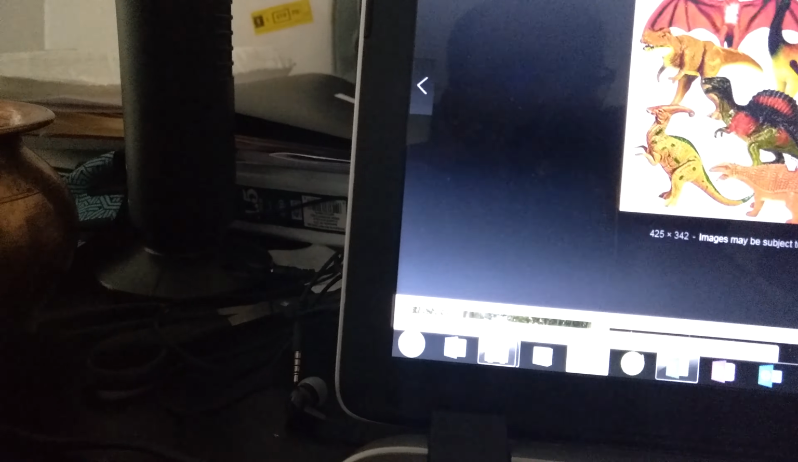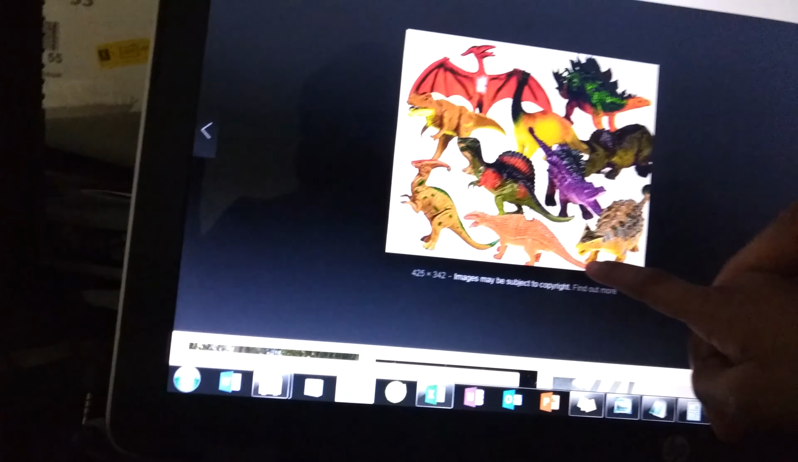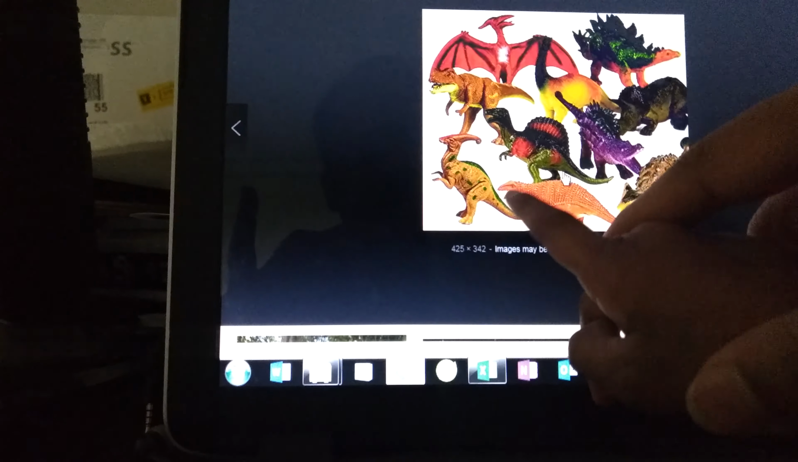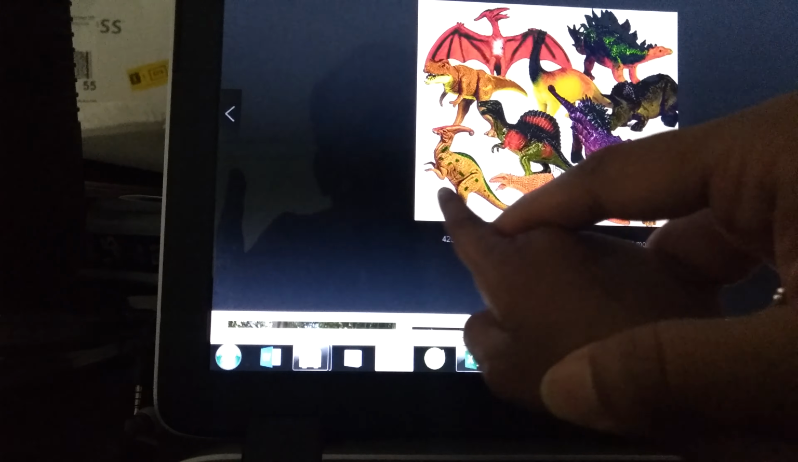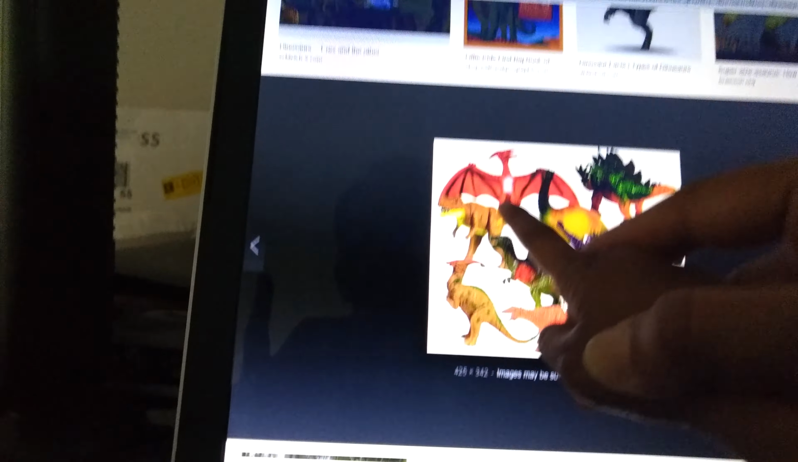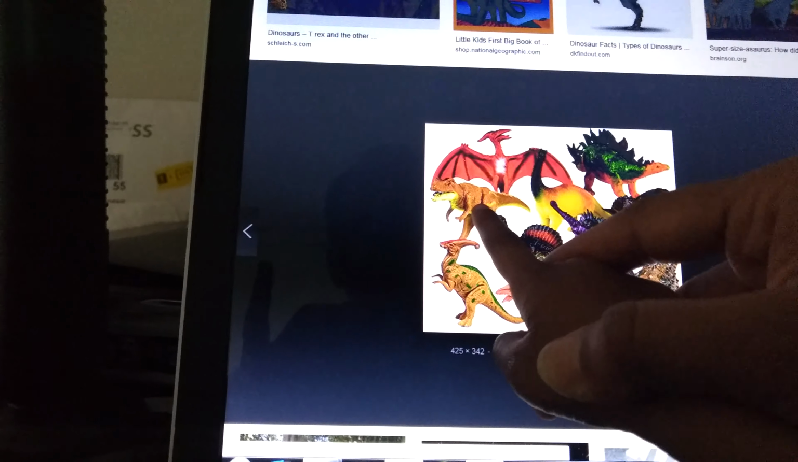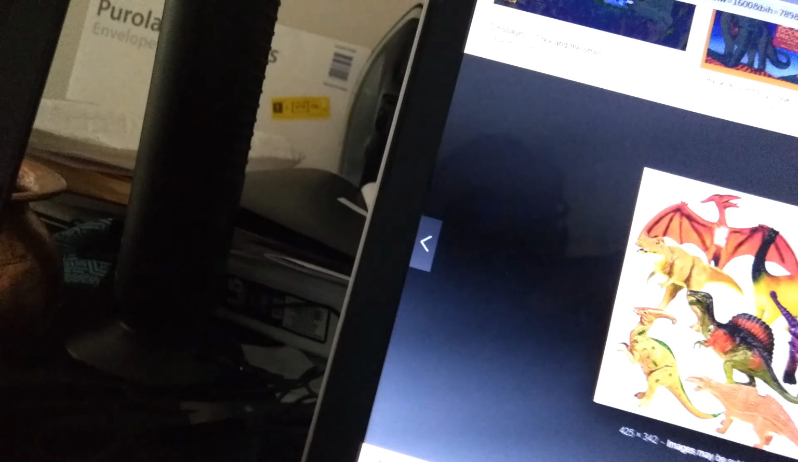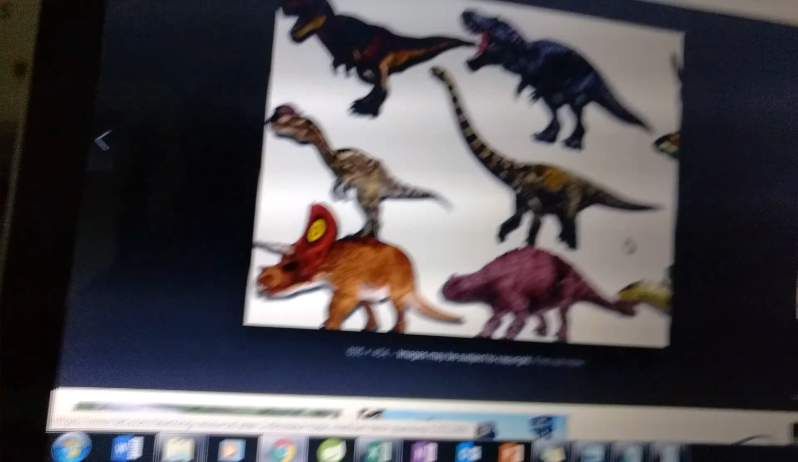What is this? Triceratops. You go on this one. What's that? Ankylosaurus. Nodosaurus. Parasaurolophus. Spinosaurus. Diplodocus. Quite confusing. All of that looks similar to me.